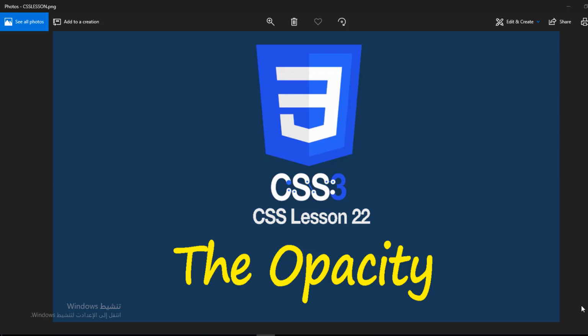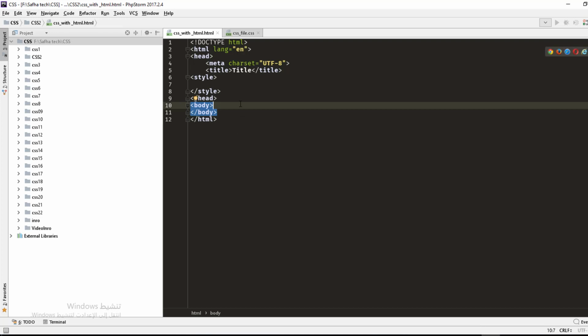Hello everybody, to lesson 22 of CSS for attractive design. In this lesson we will learn about opacity and how to control the opacity with CSS. Let's go to the code and see what we have.